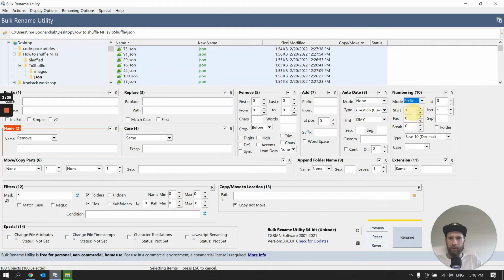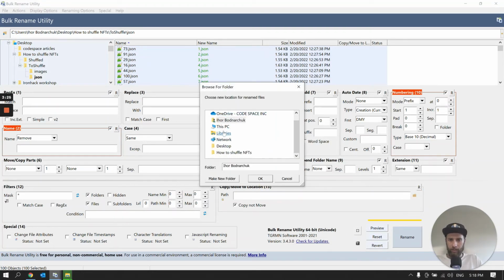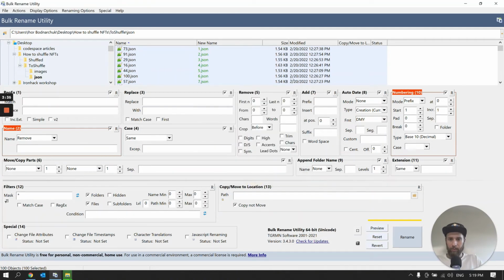We will do prefix. So now, as you can see, my old JSON name was 73 and the new name is 1, 91 became 2, 29 became 3, and so on and so forth. So now our metadata is shuffled, and the only thing left is to actually export it. For that, we will come to menu item 13, and I will pick the folder where I want to drop this. It's on my desktop. I'll put it into the shuffled folder.